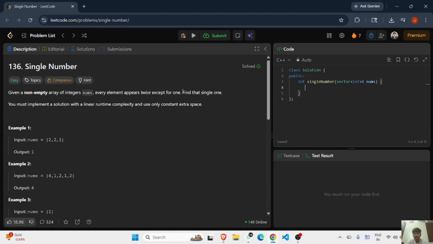The approach is very simple. We have to traverse the whole array and keep applying XOR. The duplicate numbers become 0. Only the unique number remains. So I will show it through the code.